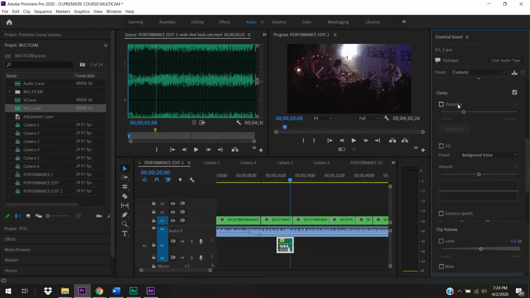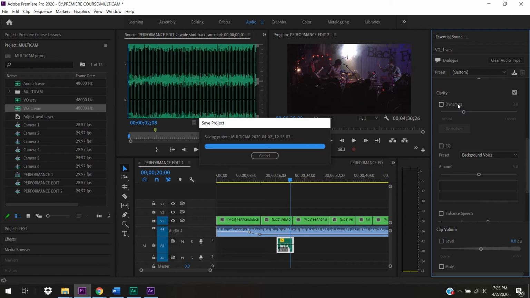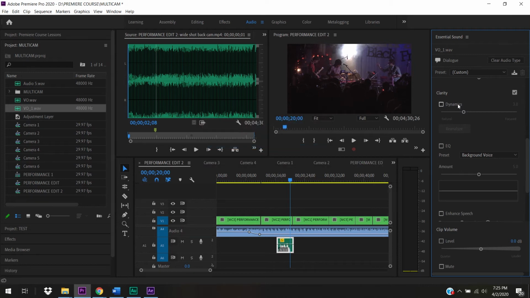So under clarity here, you have an option for dynamics, where you can make your it's all about dynamic range. So how loud and quiet your audio gets. It's like compression. So if you want your stuff to sound more natural or all compressed, you have options there.